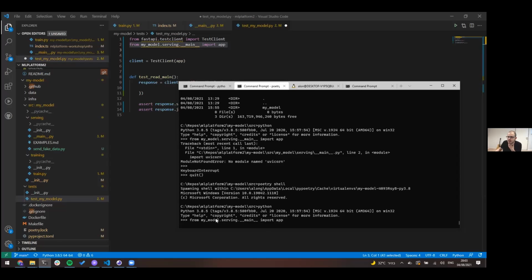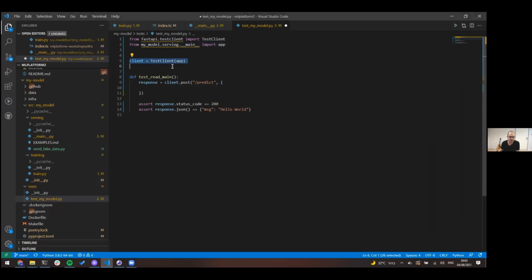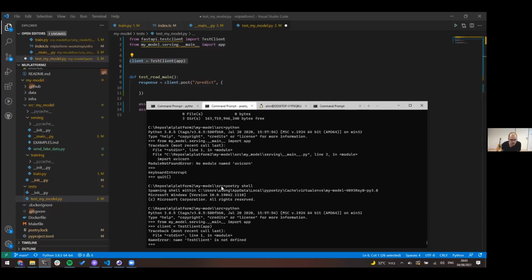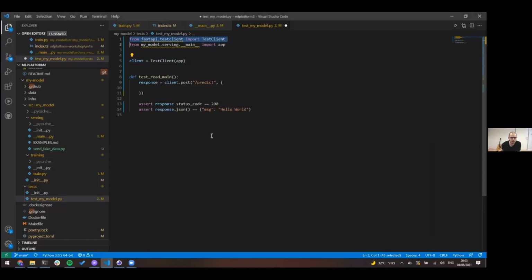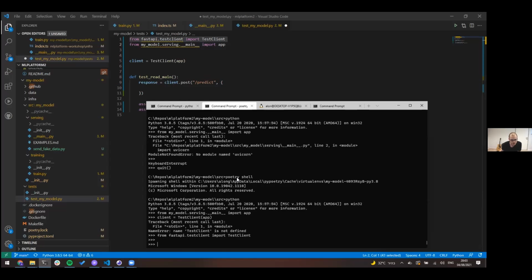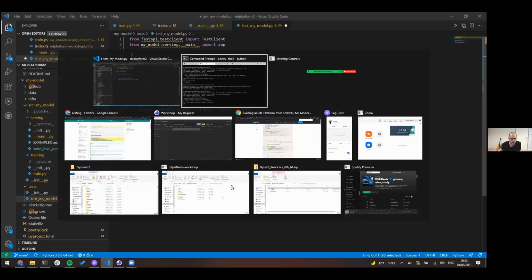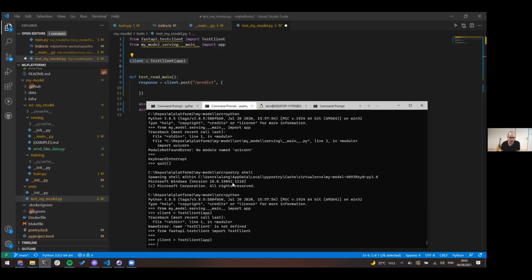This is again taking some time because it's downloading the model from MLflow right now. Usually in a unit test you would want to have a local model or something. Just a few seconds. Okay, so we have this. Let's now try to create this test client right here. TestClient is not defined. Let's import that. And let's do this. Okay, we have our test client.